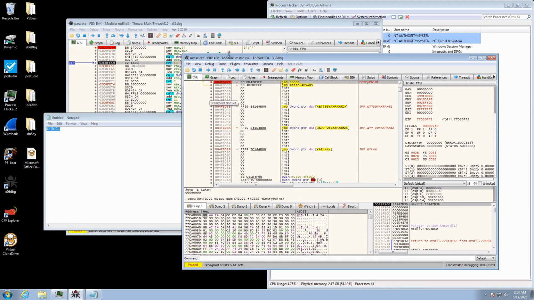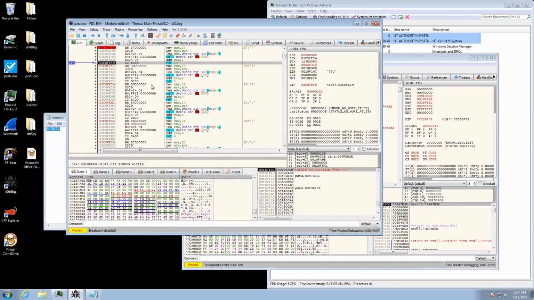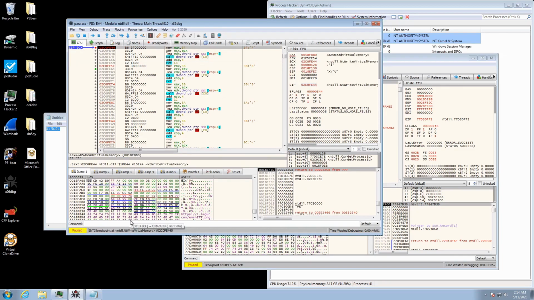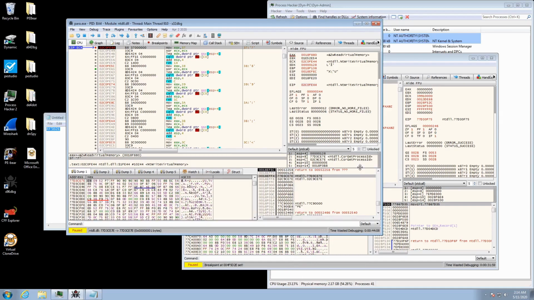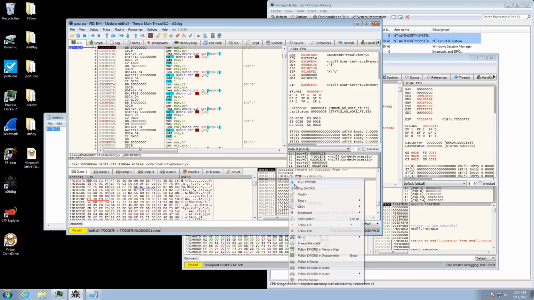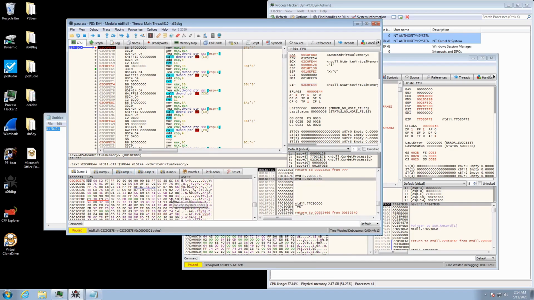So let's put a breakpoint on the entry point, and let's continue looking at our debugger. Now if we run it again, we hit another NtWriteVirtualMemory, and this time it seems to be overwriting code inside of NTDLL, and it will write 5 bytes inside of NTDLL.